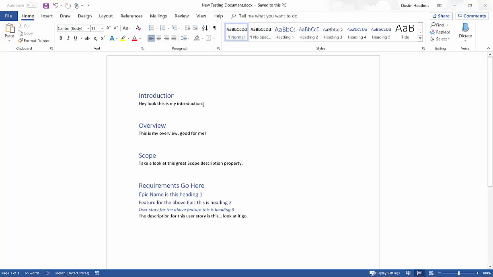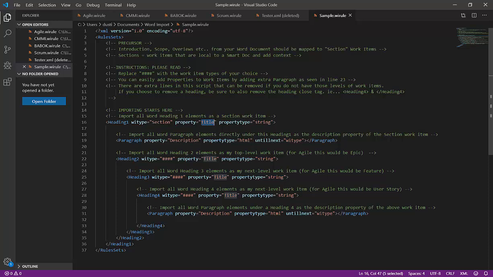And then what about the text inside of it? Well, that's a paragraph as far as Word is concerned. So the next line says, inside of any heading, find any paragraph pieces of that Word document and make them my description of that work item. All right? So we have our Heading 1 is going to be our section, and then any paragraph directly underneath of it is going to be our description for that section, okay?